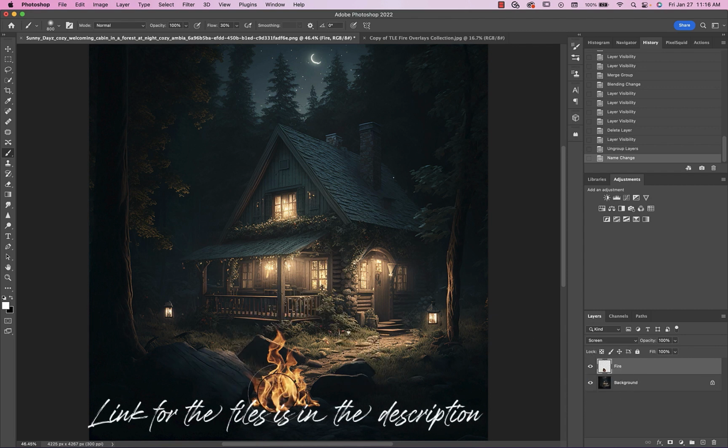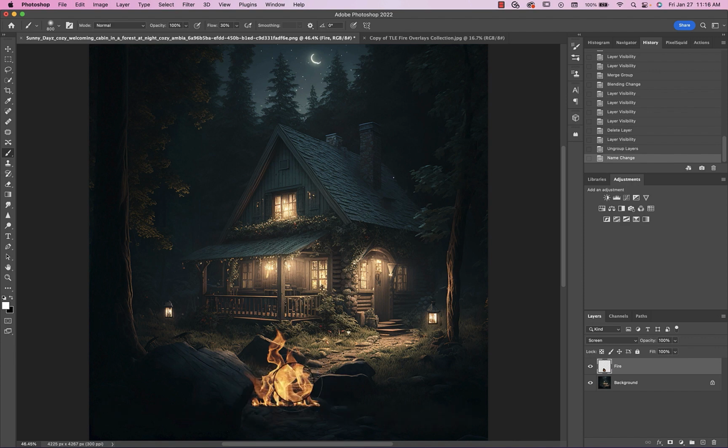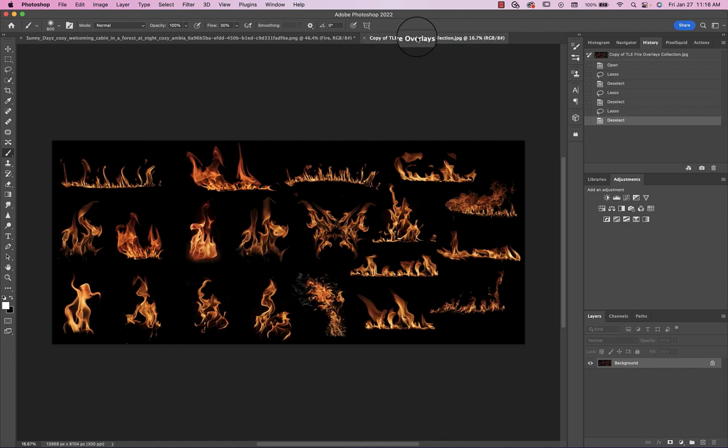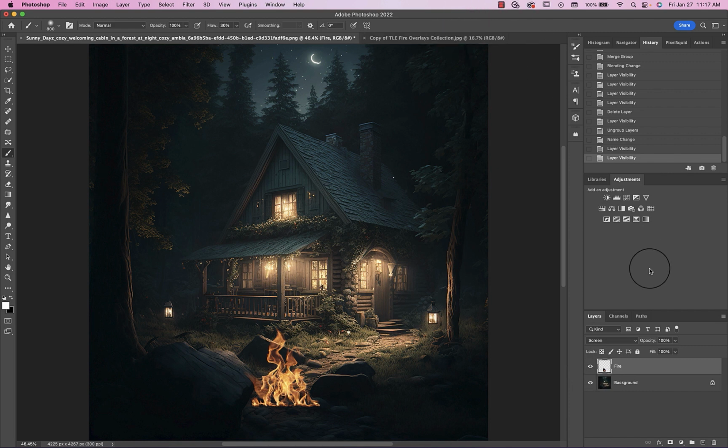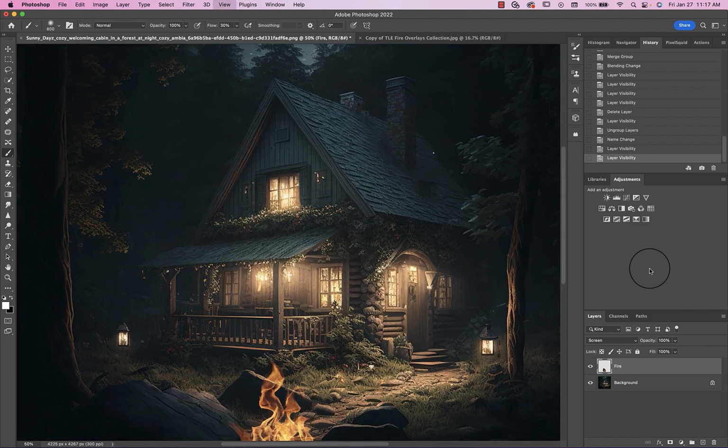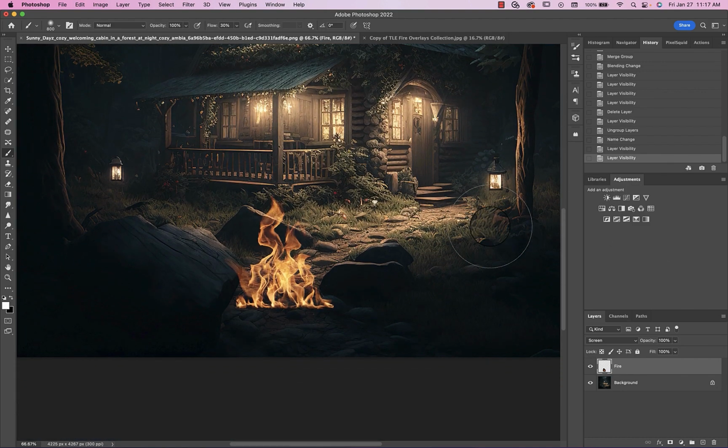So for this we will need a fire overlay, which I am providing for you guys, and it was a combination of a couple of these fires. I think it was this one, and this one. And I just stuck all three together. And so that is what we'll work with today. But if you have the whole collection of my fire overlays or you have your own, feel free to use those as well. I'm just going to zoom in here a bit before we get started.